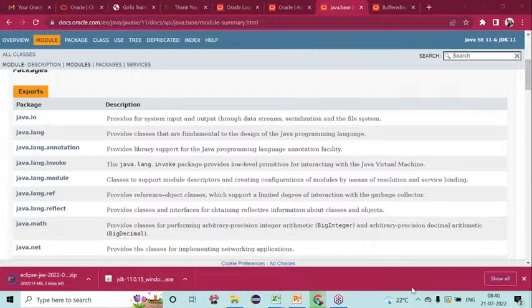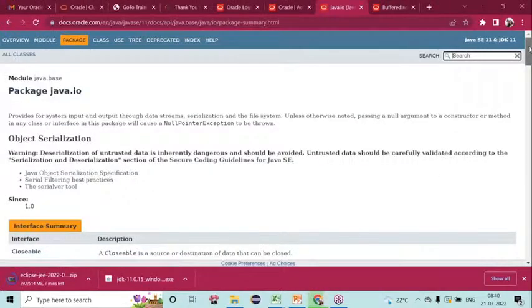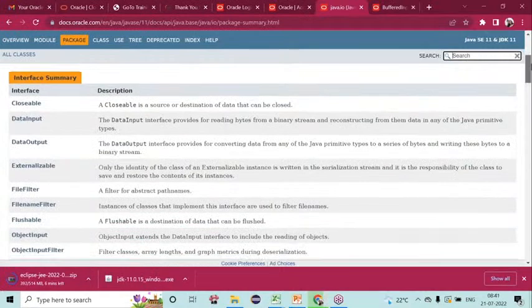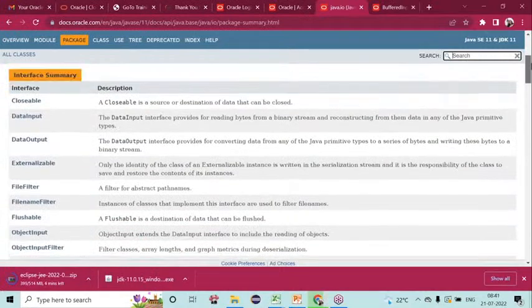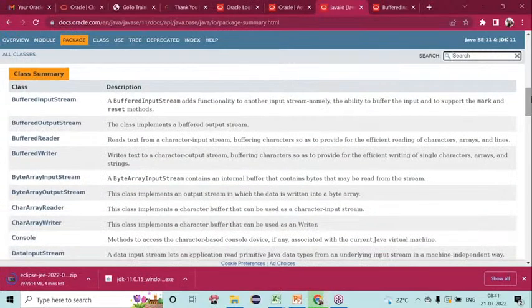See, if I click on Java.io, it contains all the reading writing classes only. Click on it. We come down, we can see interfaces. See, classes are there: BufferedInputStream, BufferedOutputStream, BufferedReader. All reading writing libraries are there. Yes or no?